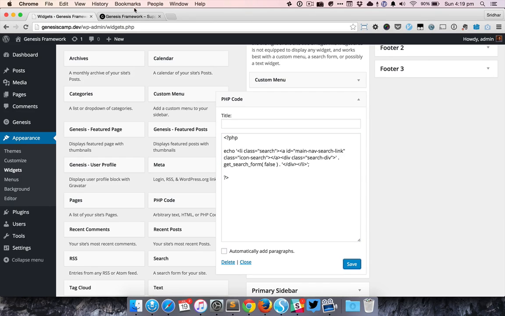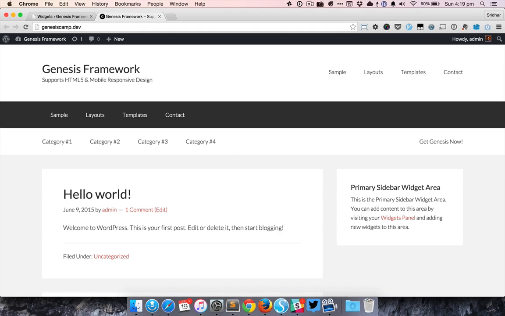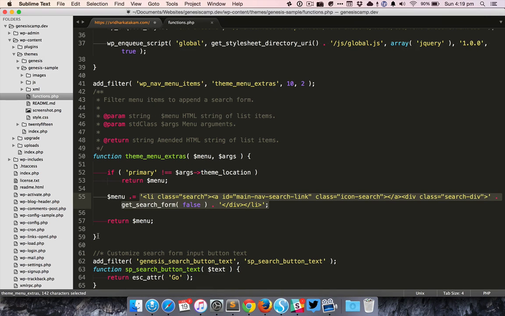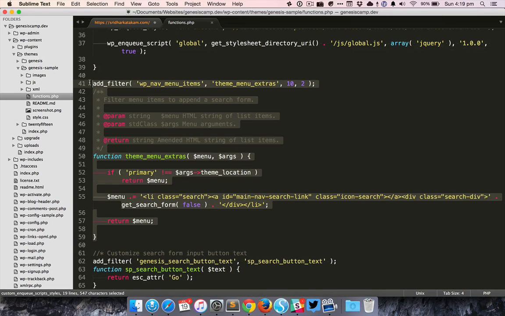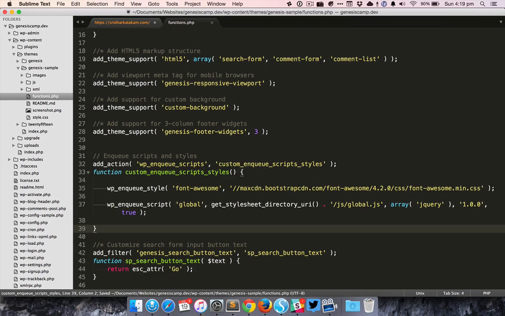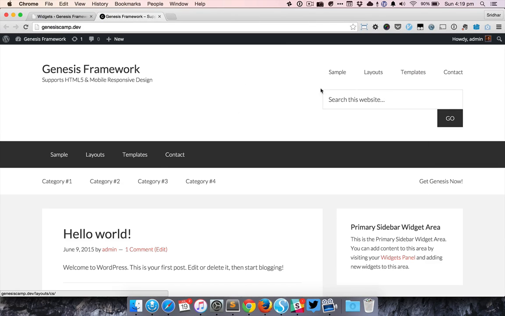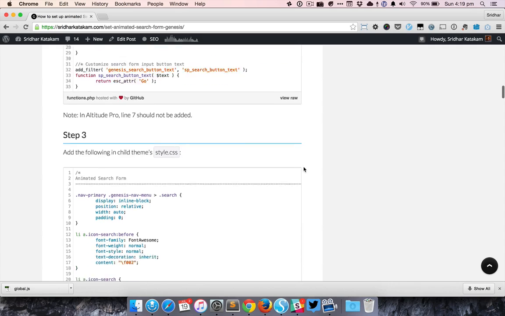Save it. Now when I come here and reload, oh, so yeah, we got the search form appearing here, but we also have the search form appearing here in the primary navigation because this code is still present. So I can just get rid of this, save it, come back, reload. Okay, so now we have that. Let's proceed with the rest of the tutorial.